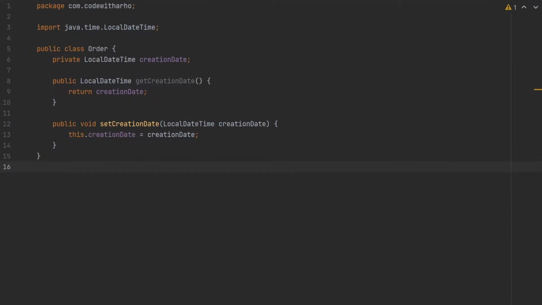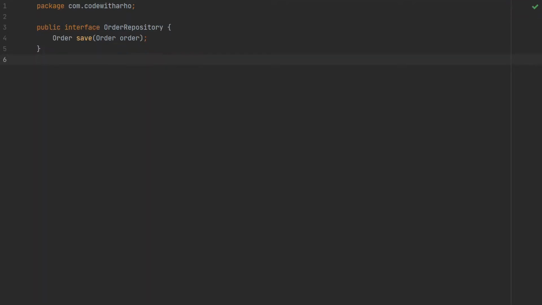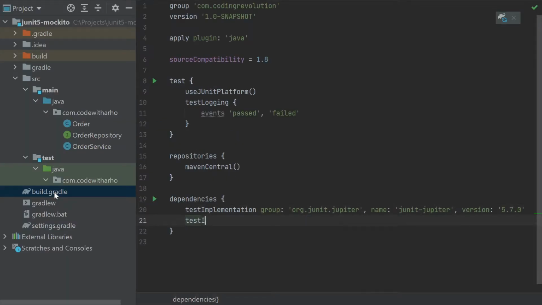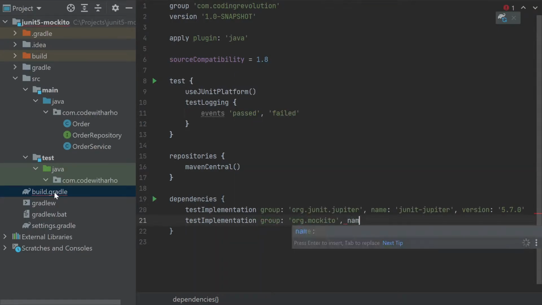Let's start with a super simple example where we have an order class that has just a creation day. There's also an order repository which allows to save the orders. And then there is the order service which lets the user create new orders. Once an order is created, it will be assigned a creation date and the service will ask the repository to save it. But before we start mocking stuff, we first have to add Mockito as a dependency, so let's do just that.